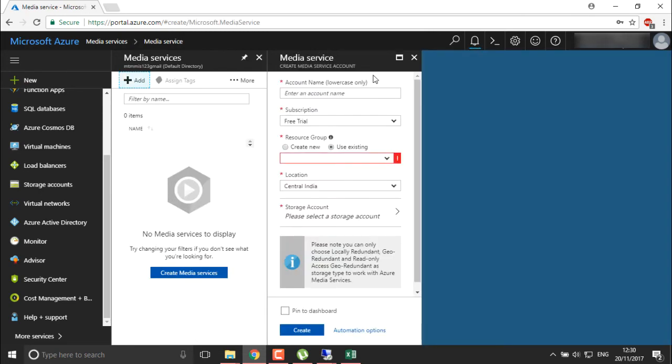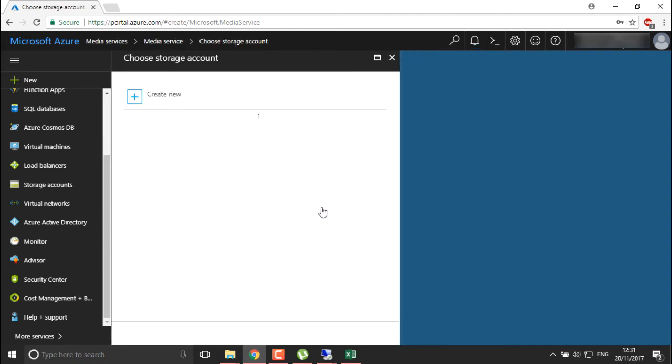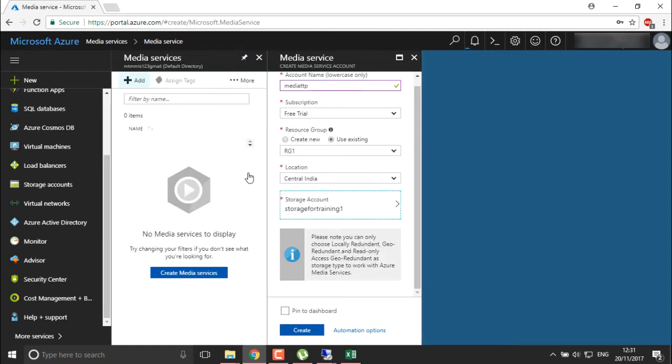So I'm going to add a new media service account here. You need to define everything in lowercase. So: media TTP, and the trial account. For the resource group, I'm going to create a new one, that is RG1, and the location I have defined. You can also define your storage account. We have already created one storage, so I'm going to use the same, and once you are done with it, go for creating this.